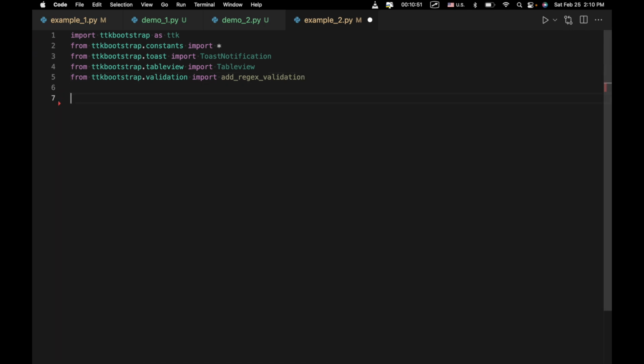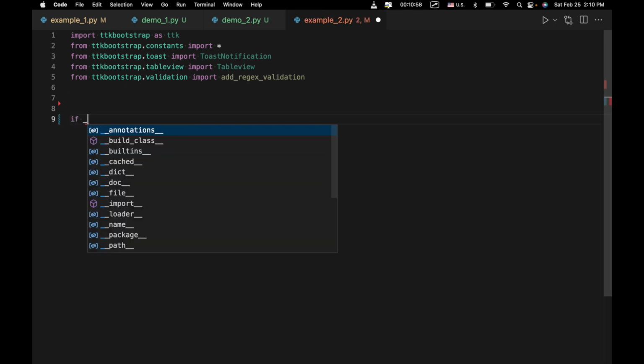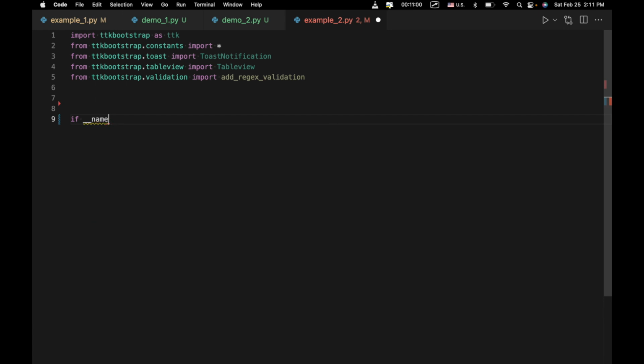So the way we're going to do this actually is we're going to use a class-based structure. So I'm going to start by saying this, which basically gives Python instructions on how to execute this file.